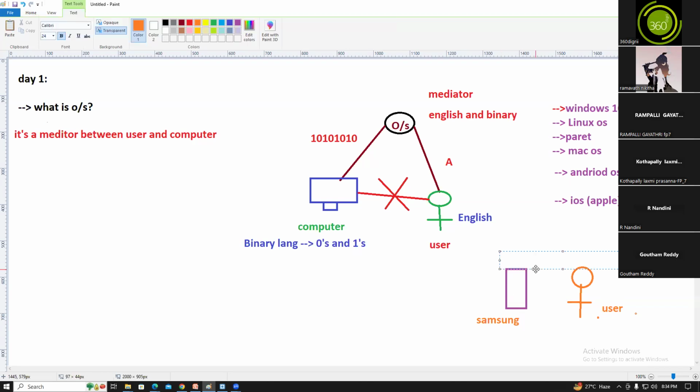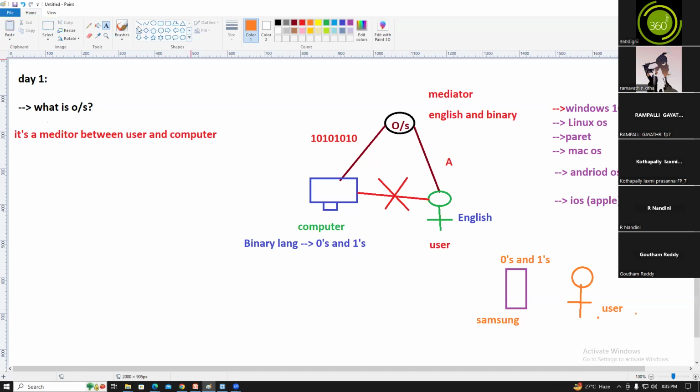Again, hardware knows zeros and ones. But how are you interacting with this hardware? With the operating system, only. So which operating system is installed on smartphones? Android. Yes, very good. Android OS is installed on this machine. Then only you are communicating with the hardware. Otherwise, you cannot communicate.